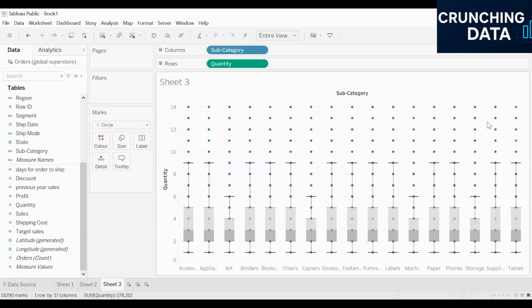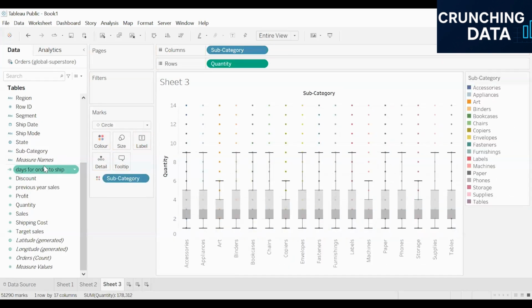Now, if you want to change the color of this particular box plot, since I have taken this subcategory over here, I can again drag the subcategory in colors and this would change the colors for every box. Here you can easily identify the colors.